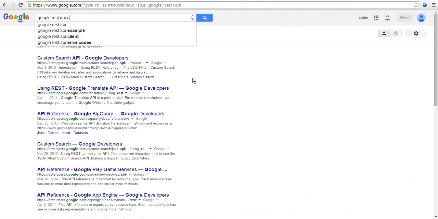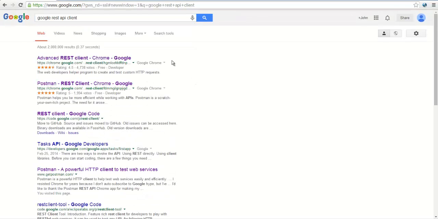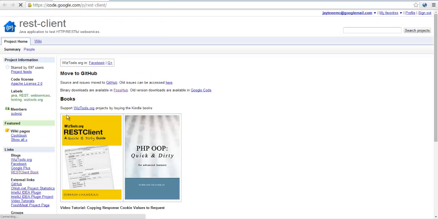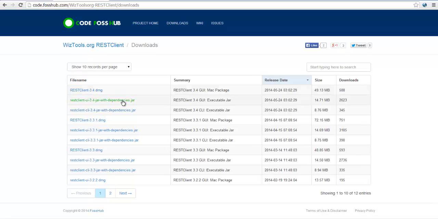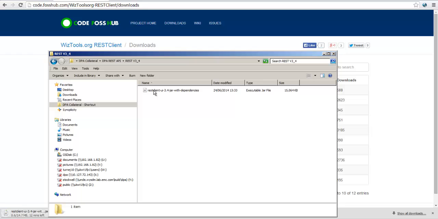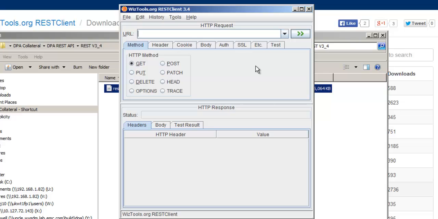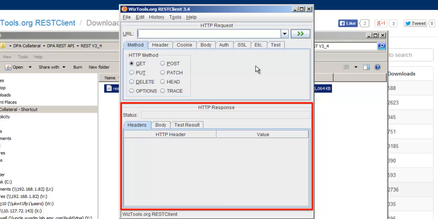Googling REST client, let us select the Google client itself. Selecting the UI and downloading the jar file into an appropriate folder. We may run the jar file directly from this folder, and this will present the UI. There are two main components to the UI, the request and the response.